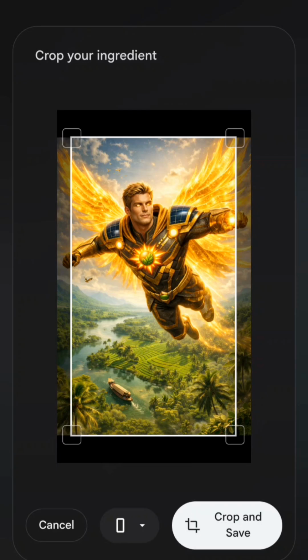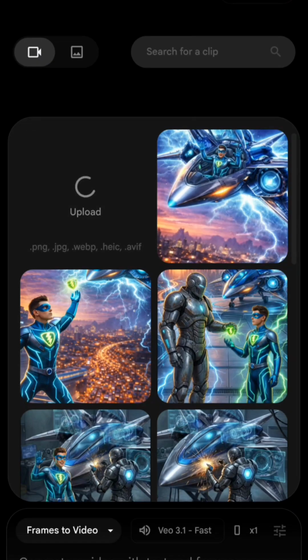Frame 2, I upload that heroic close-up we made earlier. This is where we end. I'm cropping them both to portrait mode because we want this viral on Reels and Shorts.